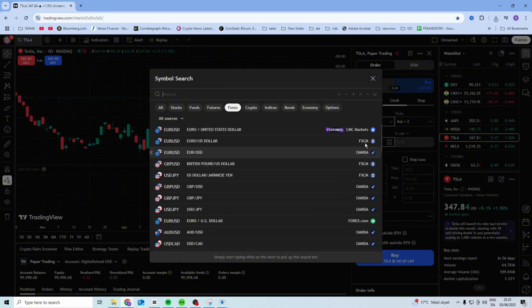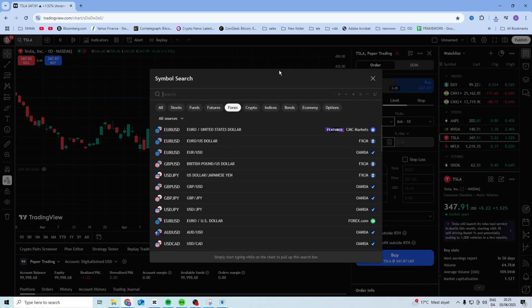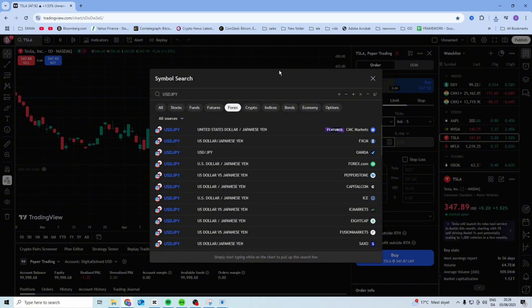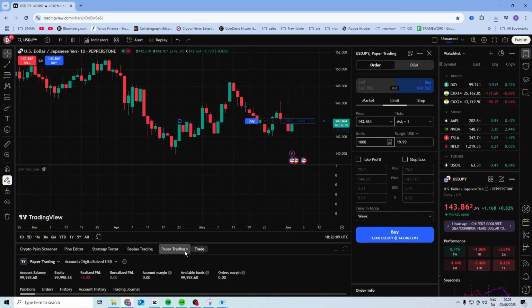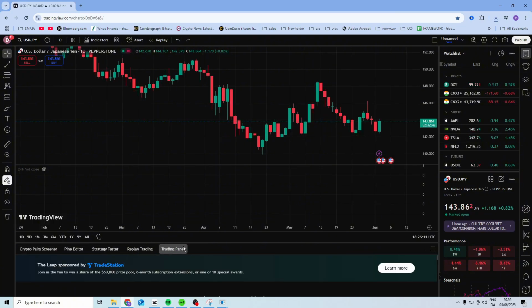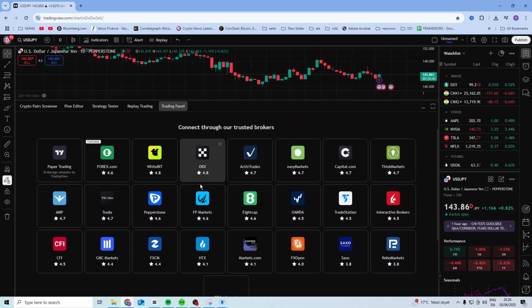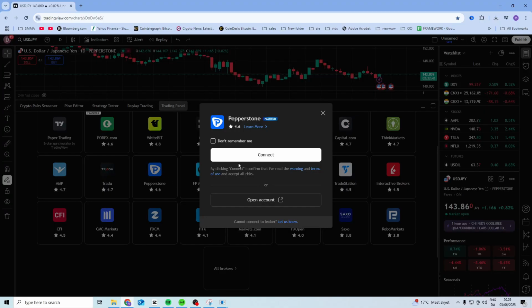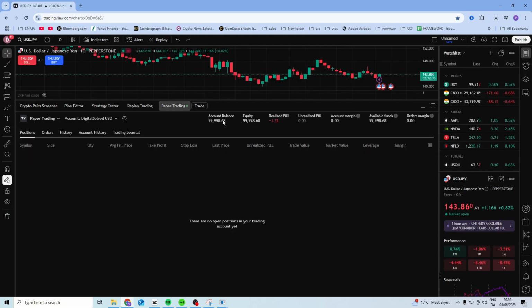Now I suggest that you find the one with your broker on it. So if you want to do, let's say USD JPY, then what you want to do is find the one with your broker on it. So if you're using Pepperstone, select the one with Pepperstone. And then it's important down here that you click on Trading Panel, drag this, and you find Pepperstone in here and connect it. Now, if you want to use a demo account, just select Paper Trading, and then it doesn't really matter which one you choose up here.